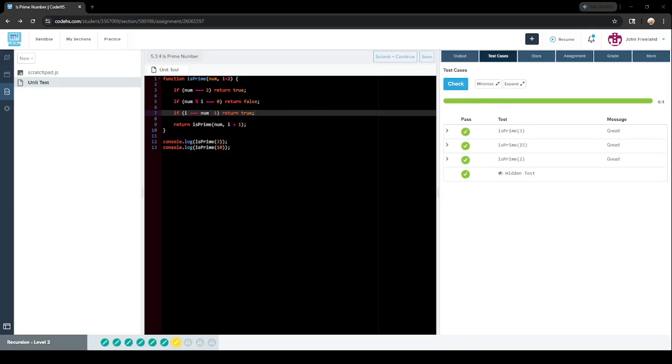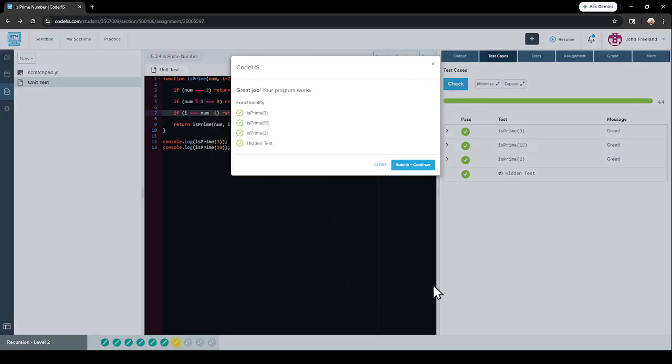Much better. Basically, 2 is prime, so we handle it immediately, and then if the number is divisible by i, it makes it 0. The number is divisible, so it is not a prime number. And then if we reach i equal to num minus 1 without finding a divisor, it is prime. Otherwise we recursively test the next divisor.